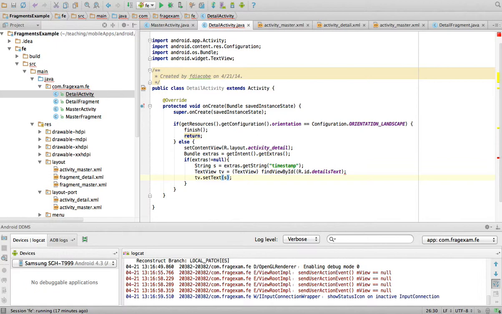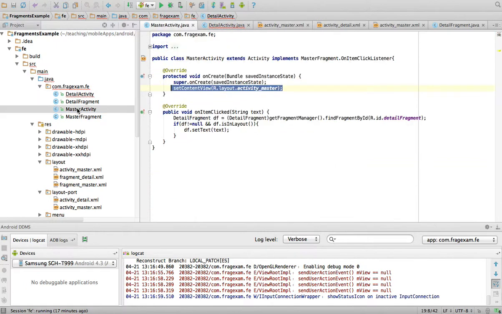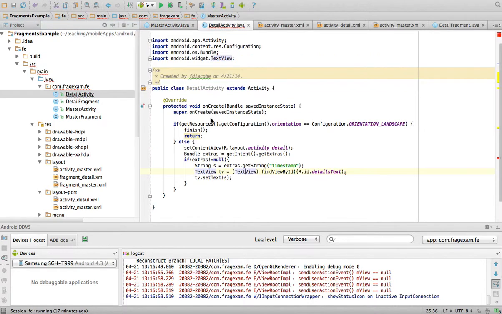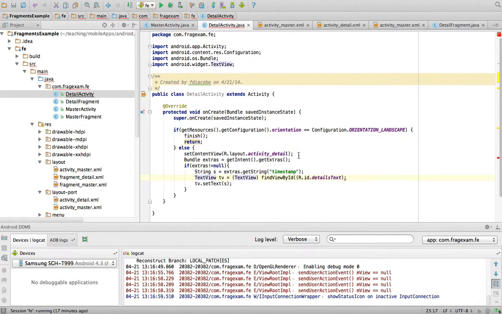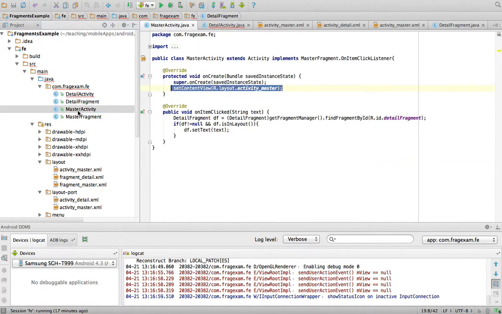Now, in the master activity, we need to adjust it a little bit. So I'm going to go to my master activity. Why is there an error here? Let's see, what's the error? I don't see an error there. Okay, it's gone. Actually, it's not gone.